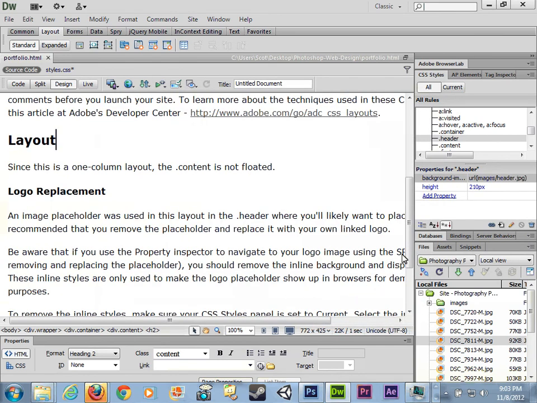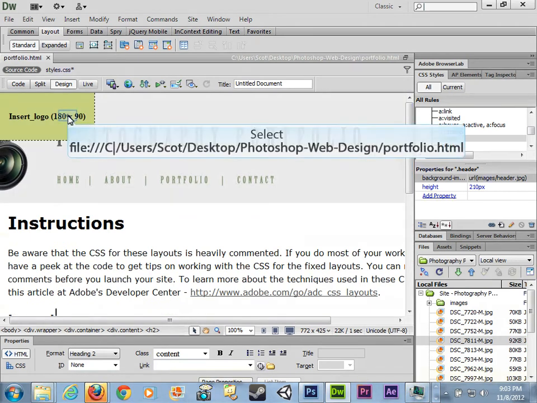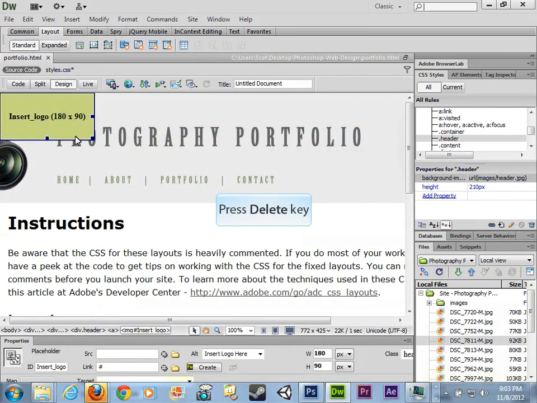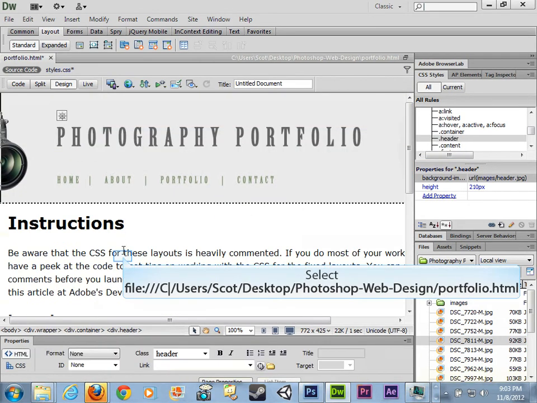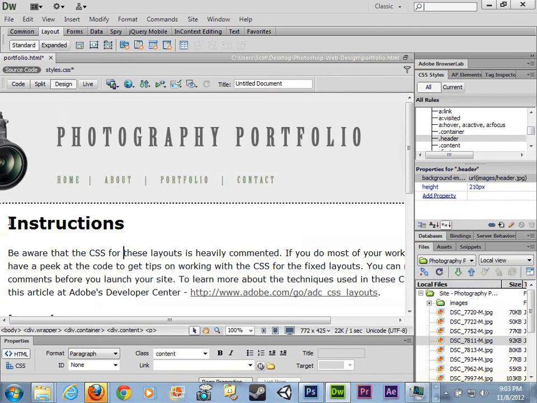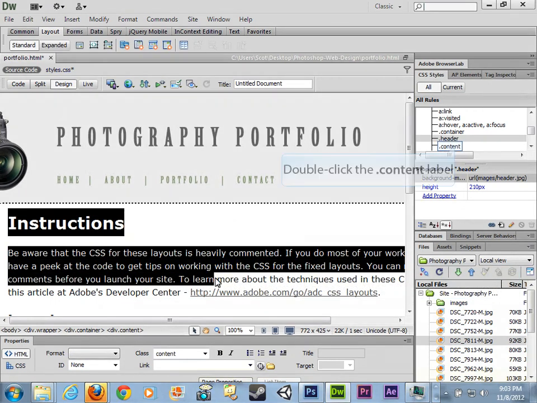This is an image that Dreamweaver gives us. I'm going to delete that. Alright, now I'm going to add an image in the background of the content box, and we'll be done. Let's double click the content class.